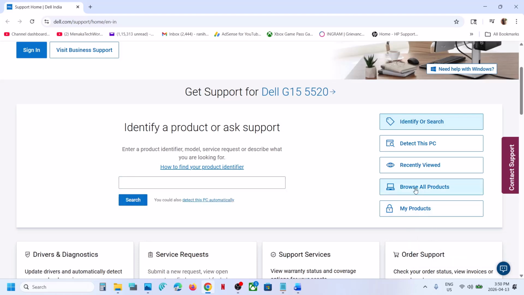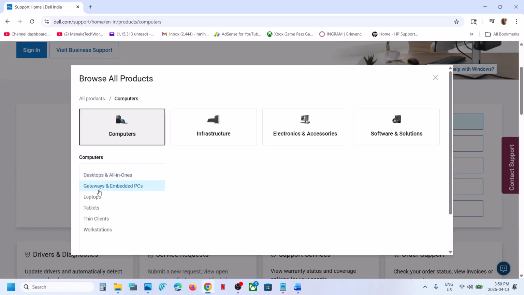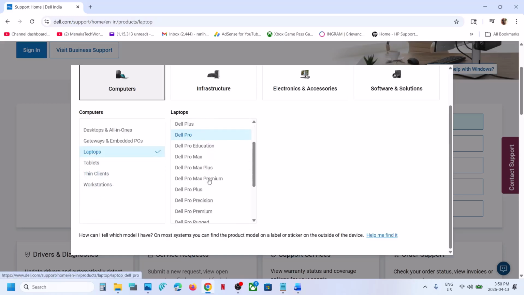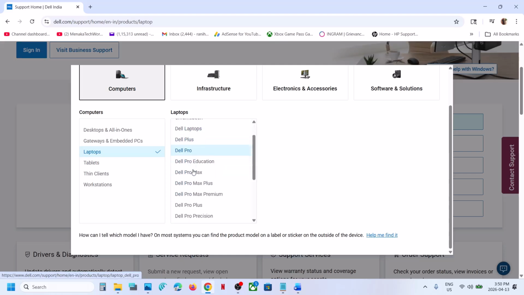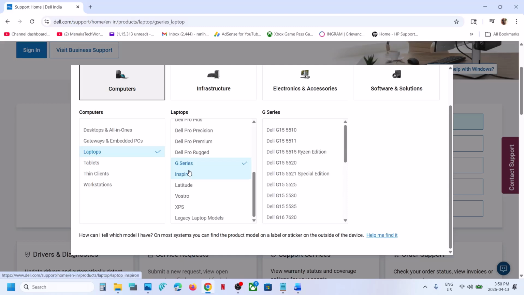Now you can even go to browse all products, go to computers. If you have a laptop, you can select laptop. If you have a desktop, you can select desktop. Select your device over here and select your laptop. So for me it's G series. If you have Alienware, Inspiron, XPS, whichever series you have, you can select your laptop over here and then select the right series over here. For me it's 5520. Select your model number.